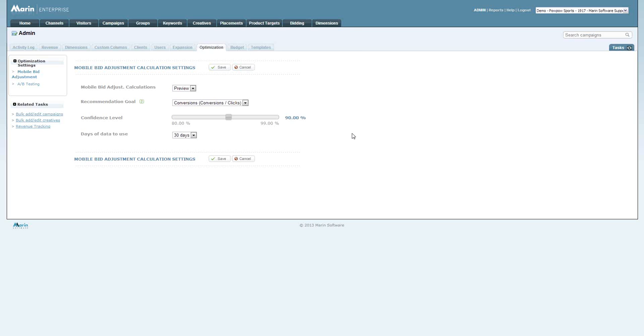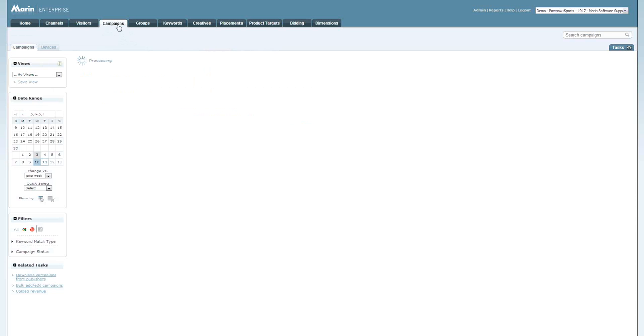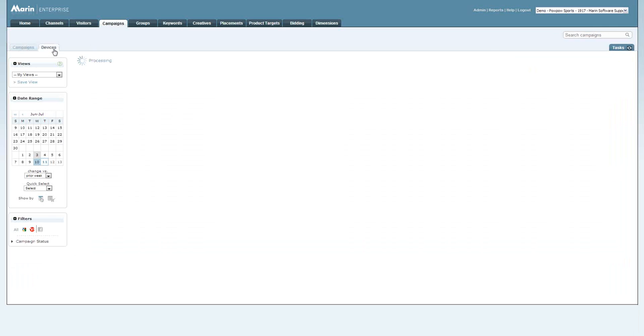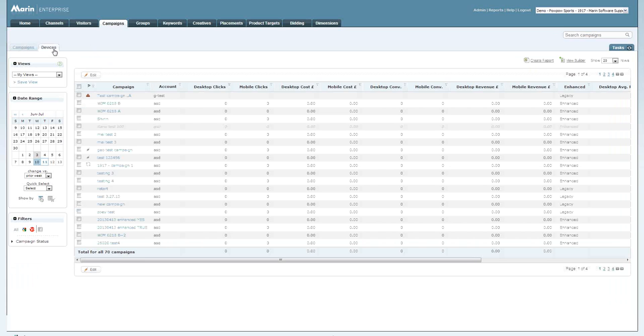For the devices reporting features that we covered, I'm going to navigate back to the Campaigns tab here and go over some of the device level reporting options. You'll see that there is a sub-tab on the left-hand side called Devices. If this is not made available to you, reach out to your account team and see if that is an option for your account. Again, if you're not tracking by devices, this may not be available to you. So just talk to your account team and they'll be able to clarify that for you.